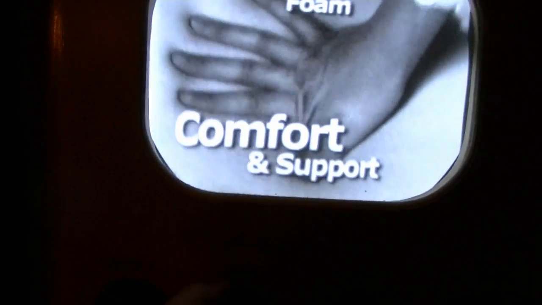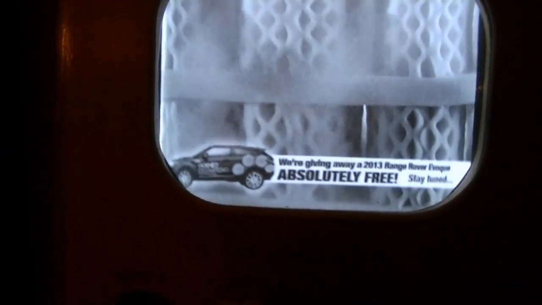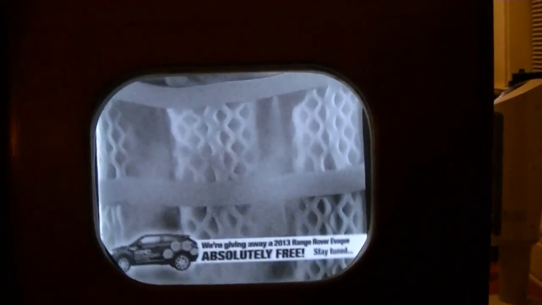Memory foam is known for its uncompromised comfort and support, but it could be hot to sleep on, causing you to toss and turn.